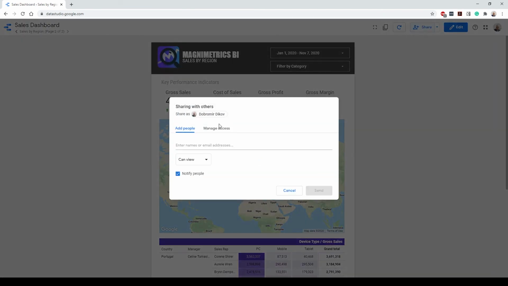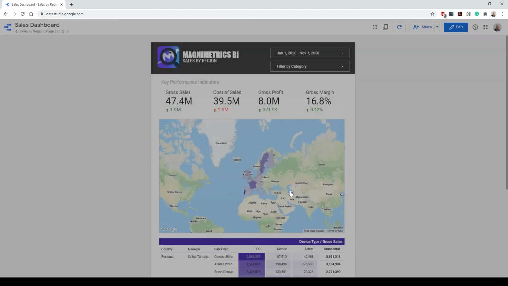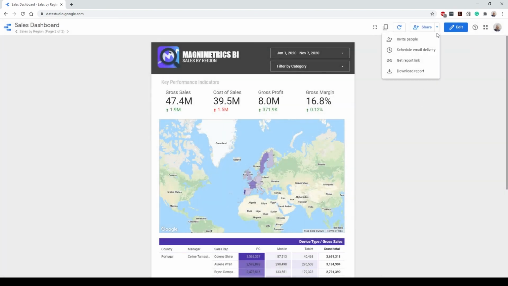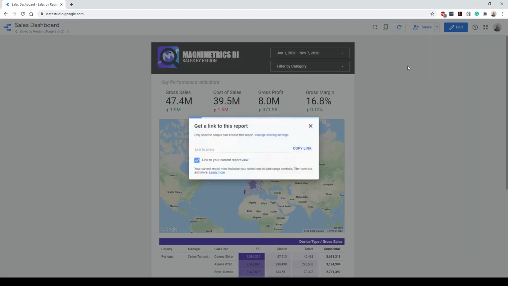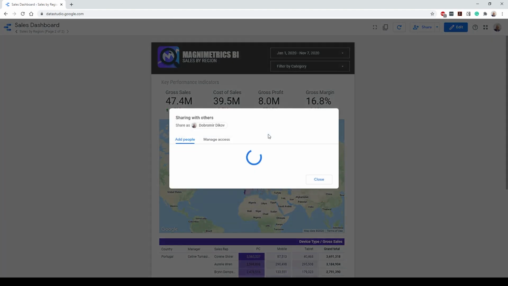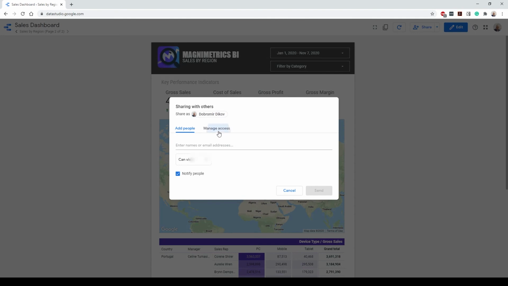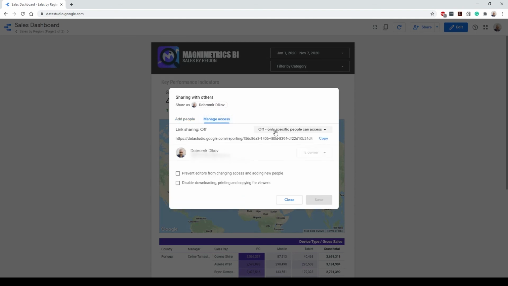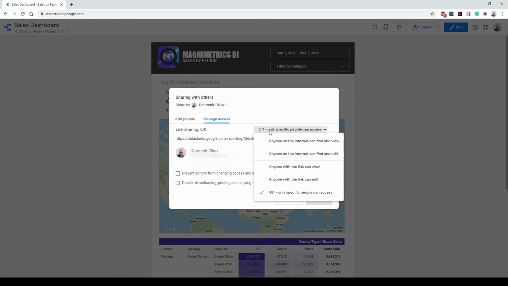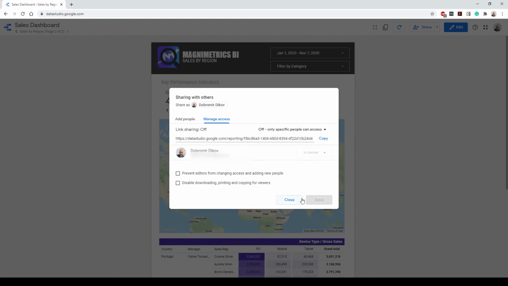So if you just click share, it will give you the same window. But there's a drop down here that would allow you to get a report link. It says here, only specific people can access this report. You need to change your sharing settings, go to manage access and enable link sharing. You can make it visible to anyone, make it editable to anyone, up to you.